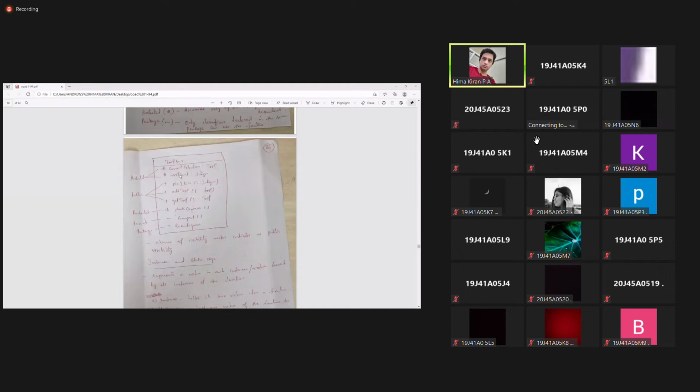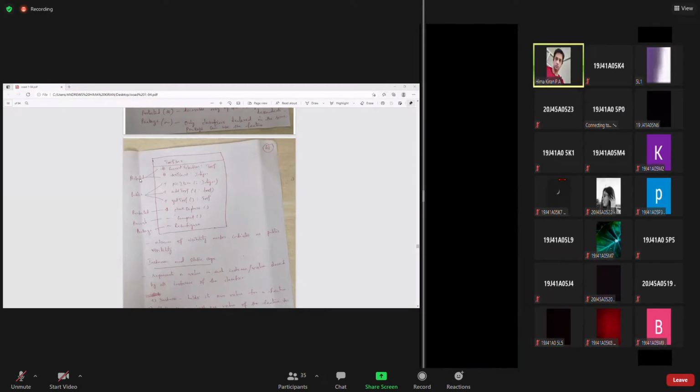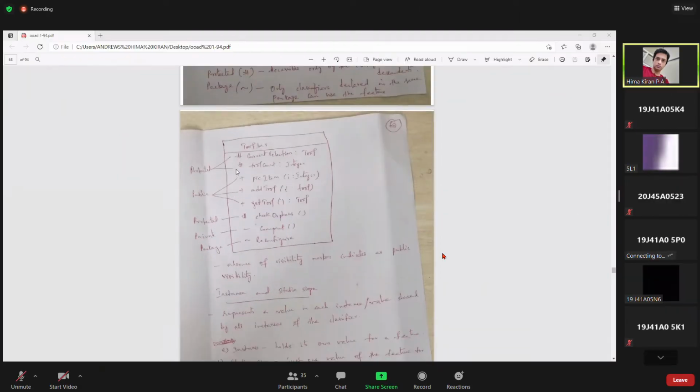UML consists of different types of attributes: protected, which is represented by a hashtag, and public attributes, which are represented by a plus symbol. And once again, protected attribute, and private and packaged attribute, like that.